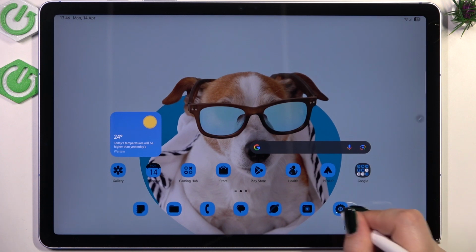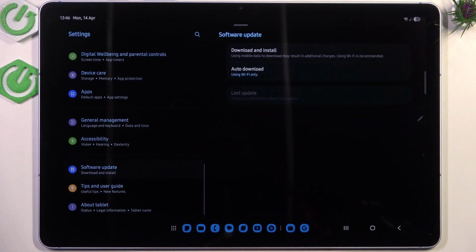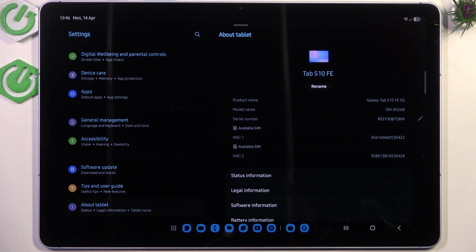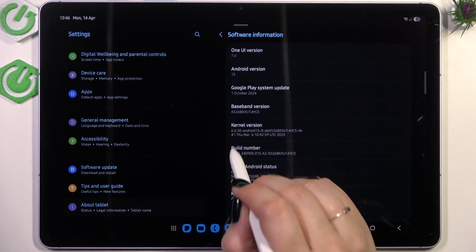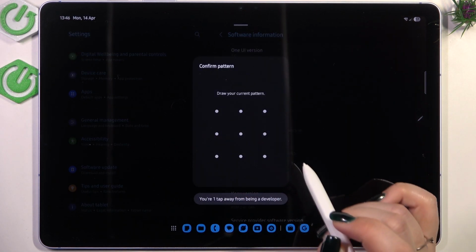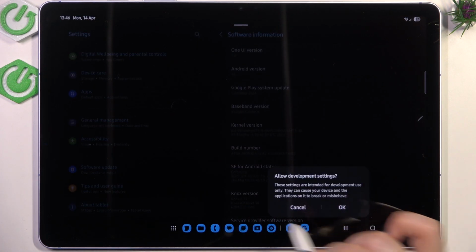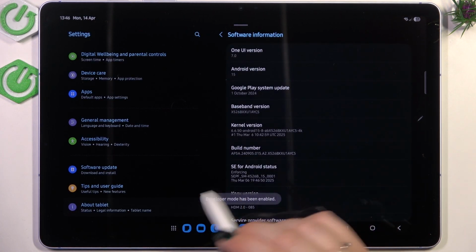So let's start with opening the settings, and here in this left section we have to scroll down to find About Tablet. Now let's scroll and find software information and keep tapping on the build number until you see that you're in the developer mode. Confirm it with OK, you've got this information.